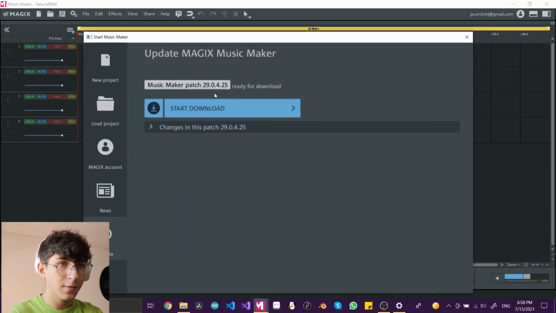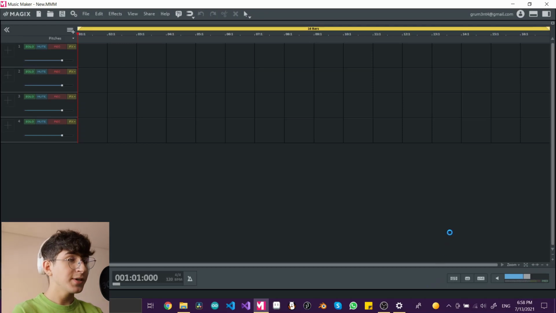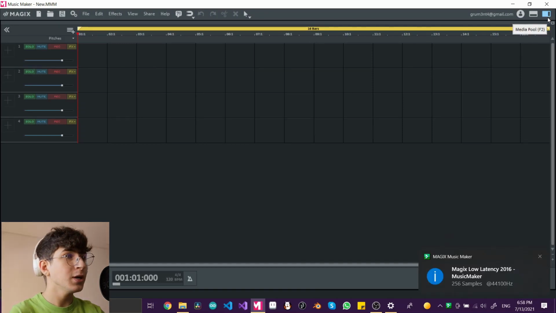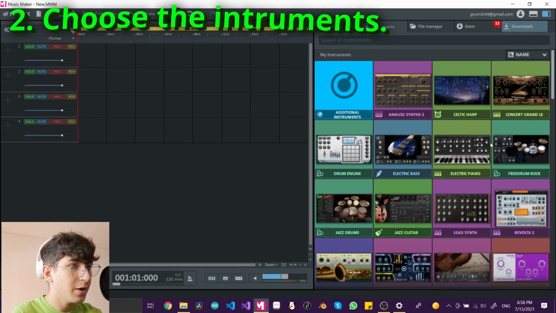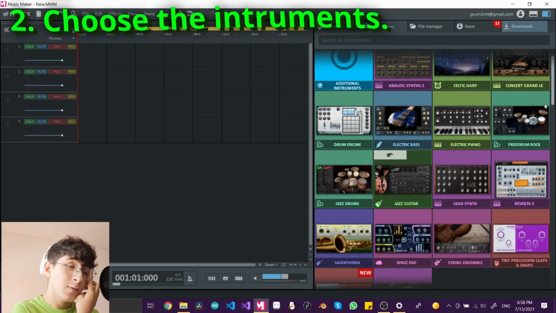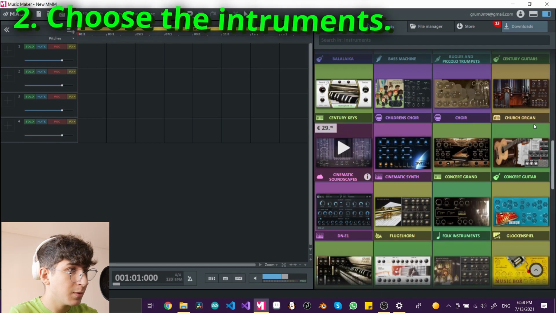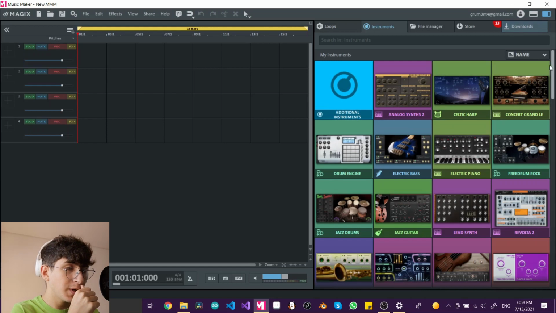Okay, new project. Okay, there we go. So the first thing I do after choosing my chords is I go to the media pool and I pick my instruments from here. I bought them, of course. There's much more to choose from, you can choose whatever you like, but I'm just going to start with classical electric piano.